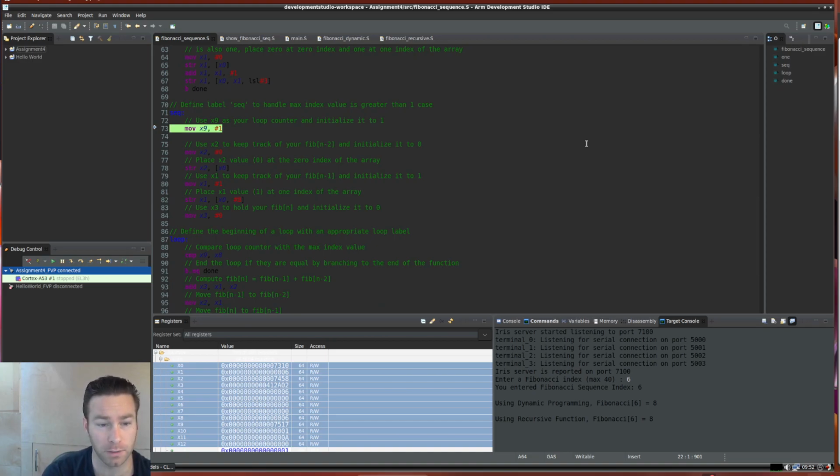Now we're going to use x9 as a loop counter. We're going to initialize it to 1. So we're just putting a value of 1 into the x9 register. We're going to use x2 to keep track of our fib n minus 2. We'll initialize it to 0. So we move a 0 into the x2 register. We place the value at the address of x0 into x2.